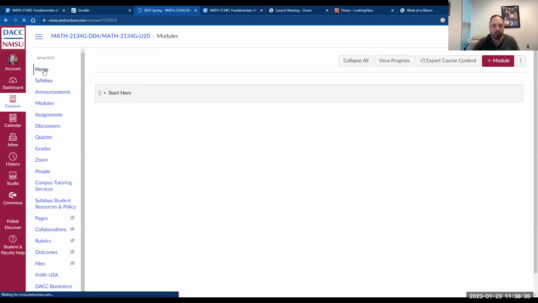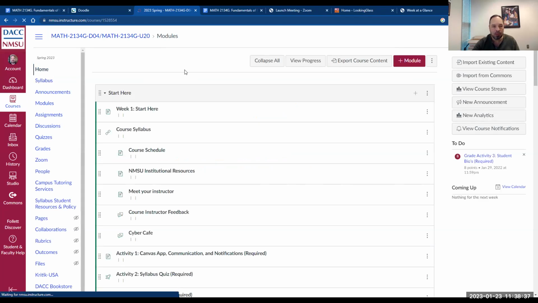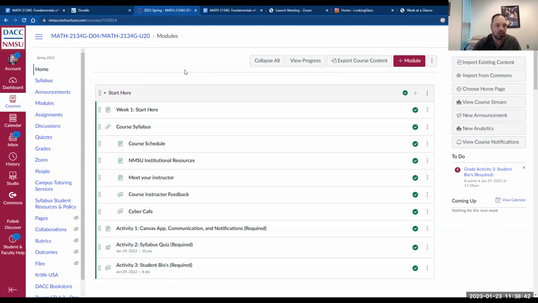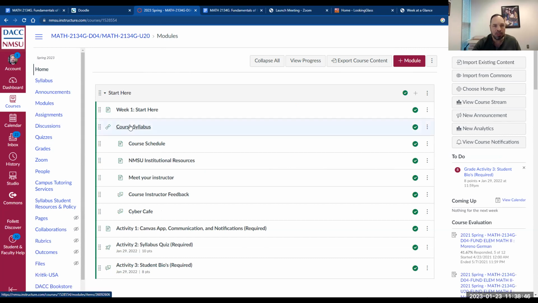You'd be starting at the home screen, and then from here you have two ways to get to the syllabus. There's this internal link, and then there's this link that takes you to the syllabus. It's a Google Doc, but they have the identical material. So let's go ahead and click on this one here.